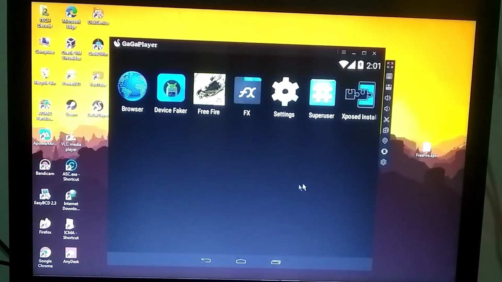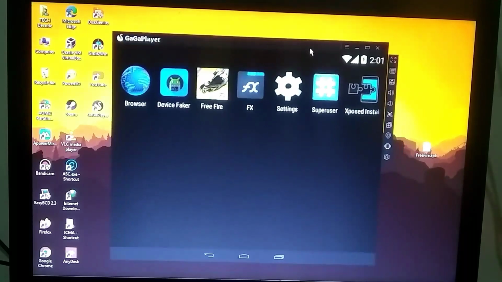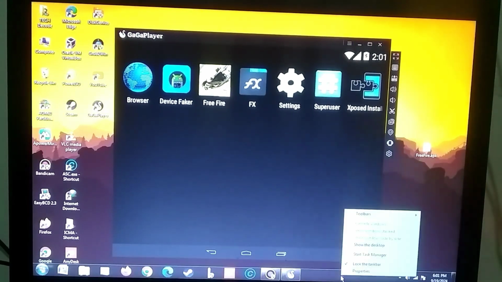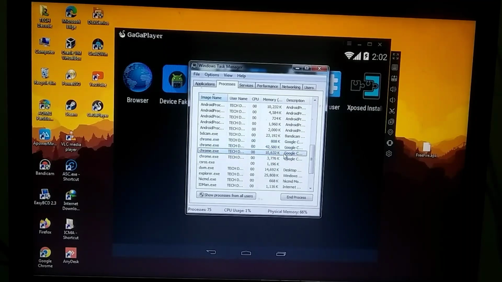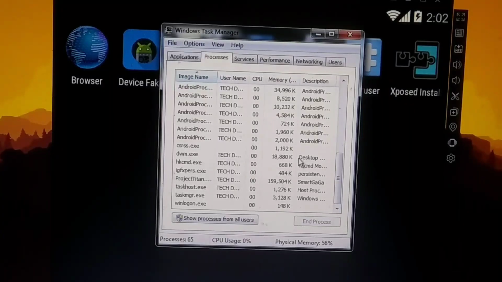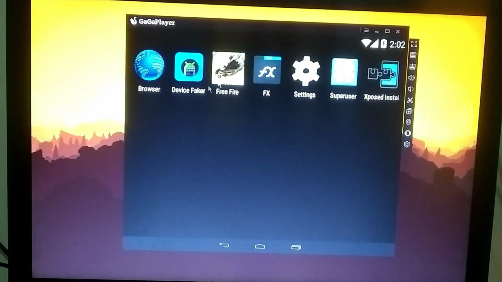One more thing, if your PC is extremely low-end like mine, I recommend disabling all unnecessary background processes and also disable Explorer.exe to reduce lag as much as possible. After doing that, simply launch Free Fire.